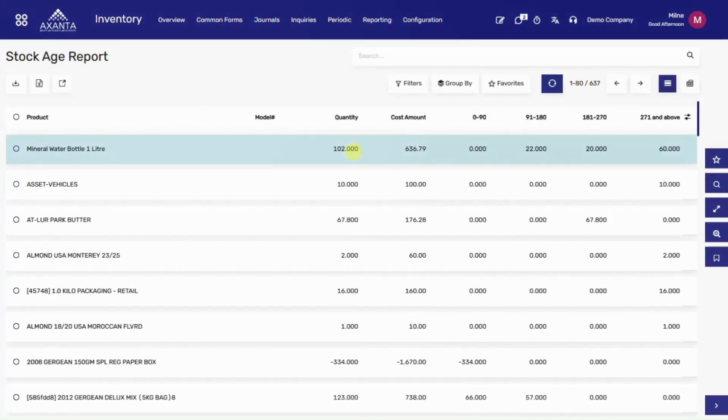For example, this is a product which has 102 quantities on hand. You may see that 22 units fall under the 91 to 180 days category. You may see that 20 units fall under the 181 to 270 days category. And these 60 units are more than 271 days old. So, this gives you a clear picture of how long your inventory has been held.